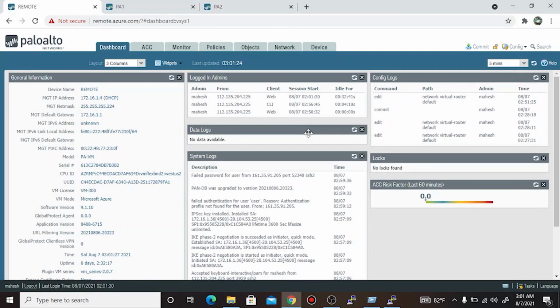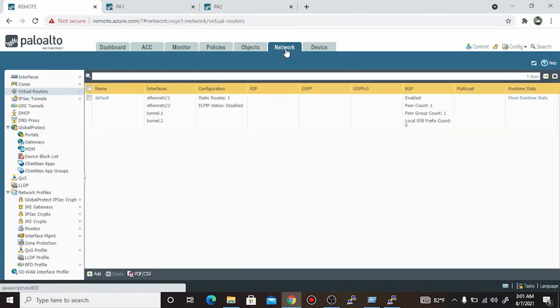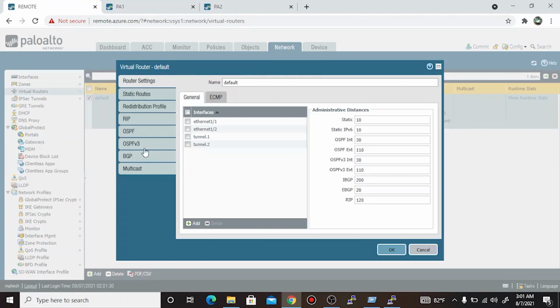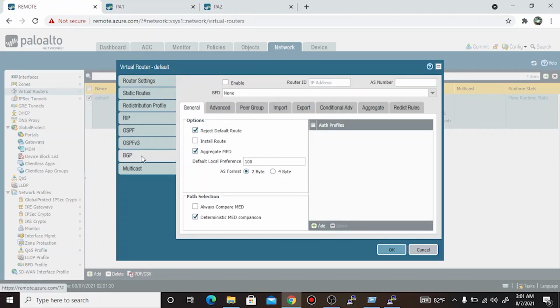Okay, let's start the configurations. First we have to move to the Network tab. From the Network tab you can find Virtual Routers. In Virtual Routers we have the default virtual router. In the default virtual router we must move into the BGP section. In the BGP section, first we have to enable the BGP routing protocol, and then we have to set the router ID. I think this router ID is just an identifier, so I'm going to use my tunnel interface IP, as I remember 10.0.11, and the third option is the AS number, the autonomous system number.